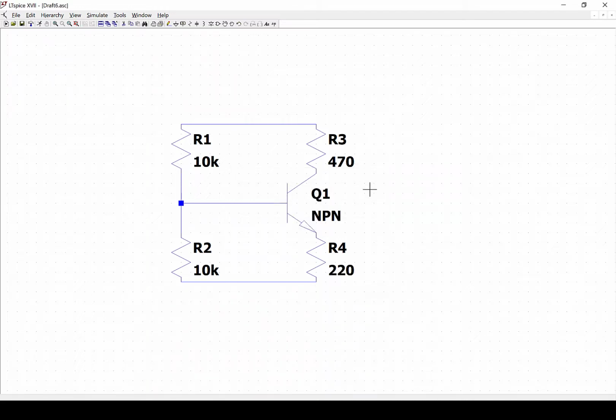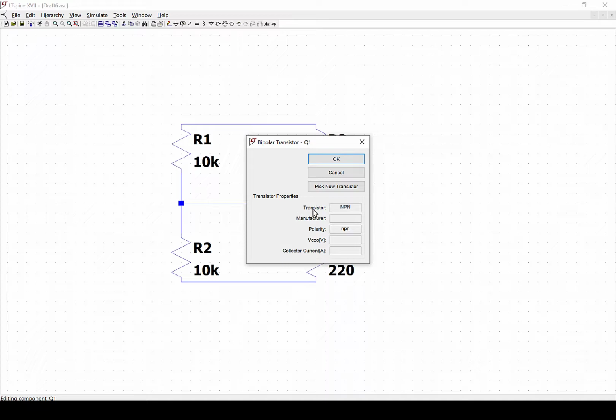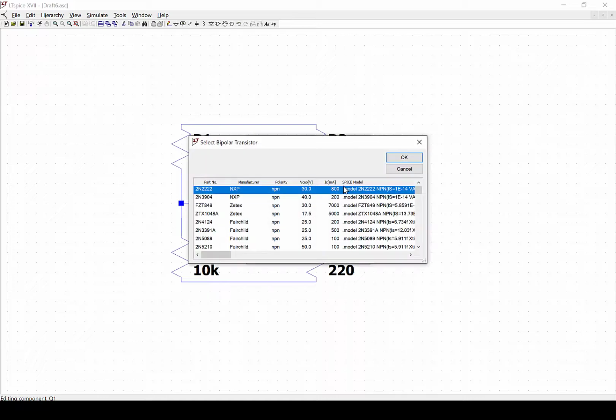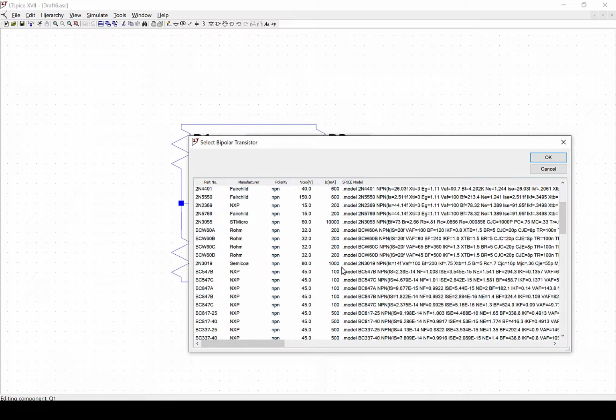Of course, now my transistor is a generic transistor. You see, if I go here, it's just Q1, which is the typical name of transistor, NPN. But if I right-click here, you see I have some options menu, and I can click here on Pick New Transistor. So if I want to choose a specific model, I can just click here, and basically a list of transistors appears. You see I have many of them.